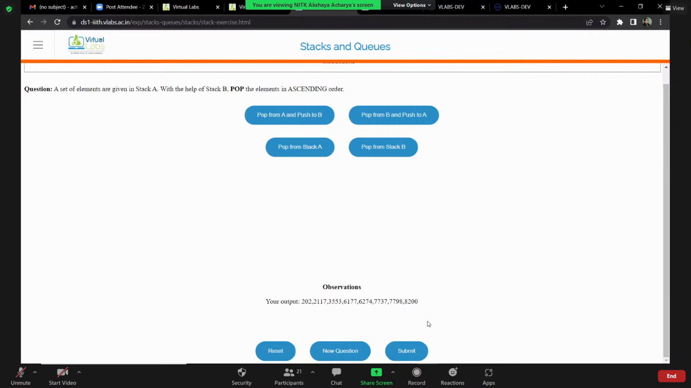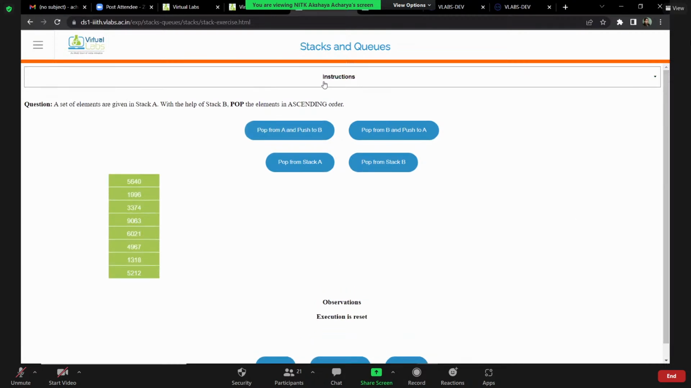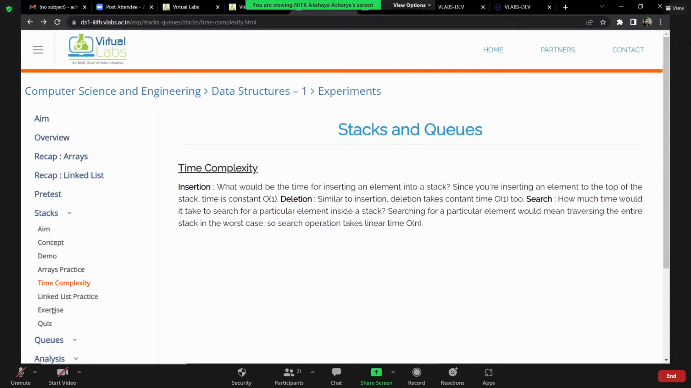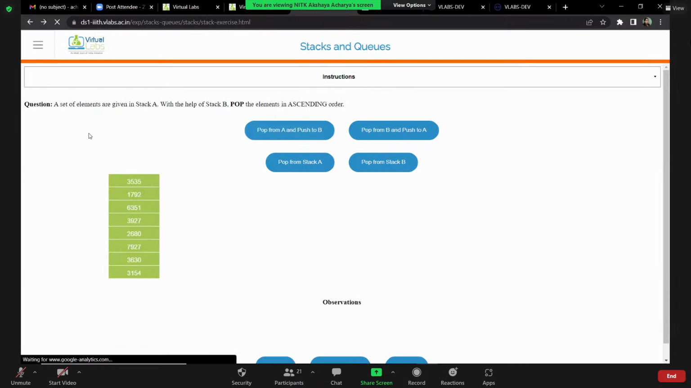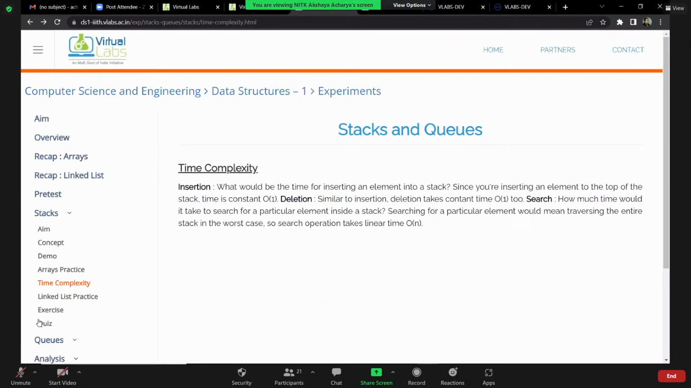I can check the answer by clicking on the button submit. It says correct. So we can just attempt other sets of random numbers by clicking on new question. And we can even reset the execution any time in the middle of the execution. So this is how the exercise part works. And there is a quiz also.